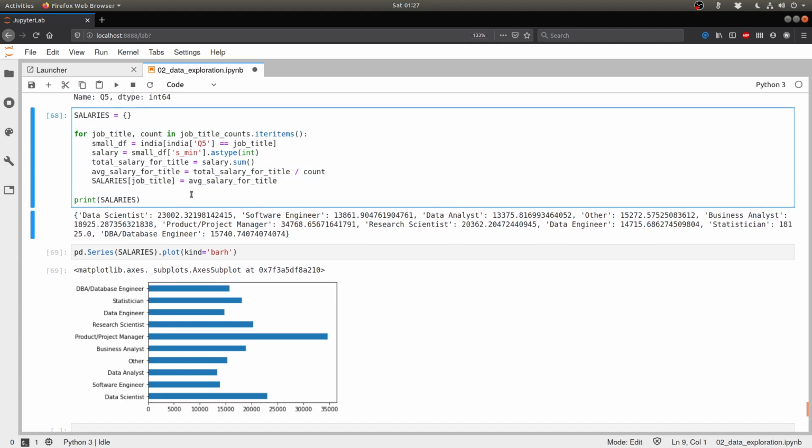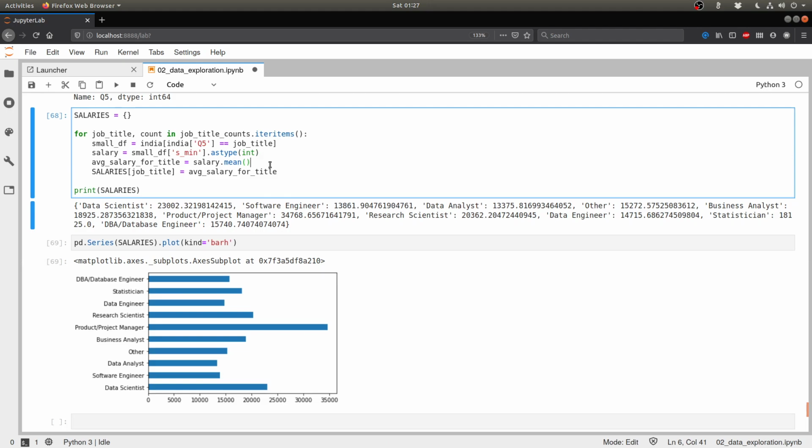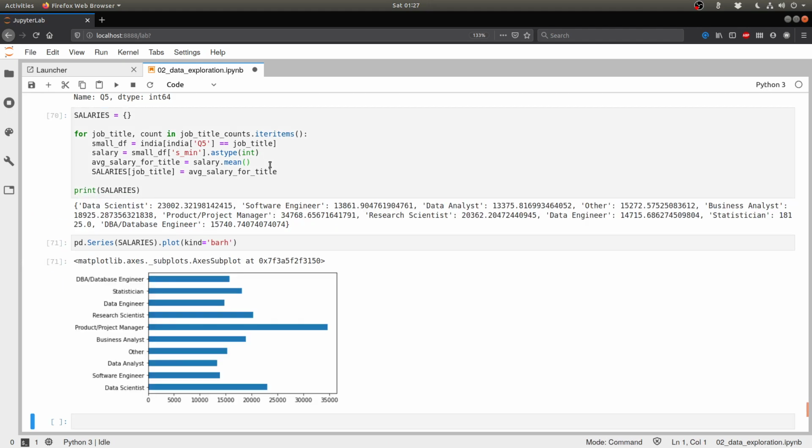So let's see how we can change our code. You see that here we calculated the sum, then divided it by count. This was not really necessary. Instead of sum, I can just call it mean, and then this becomes my average salary for title. Of course, that astype int I've already done, so this should work. And then I can completely get rid of this line. So I have that, and then again I get the same plot.